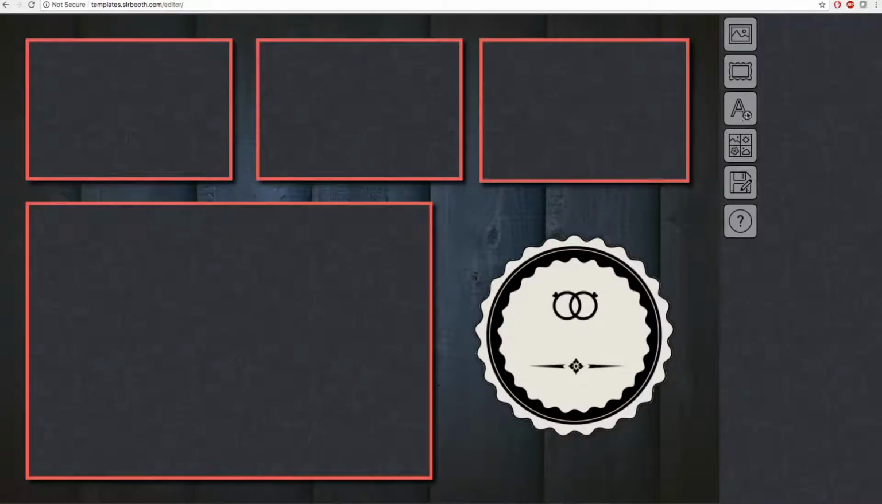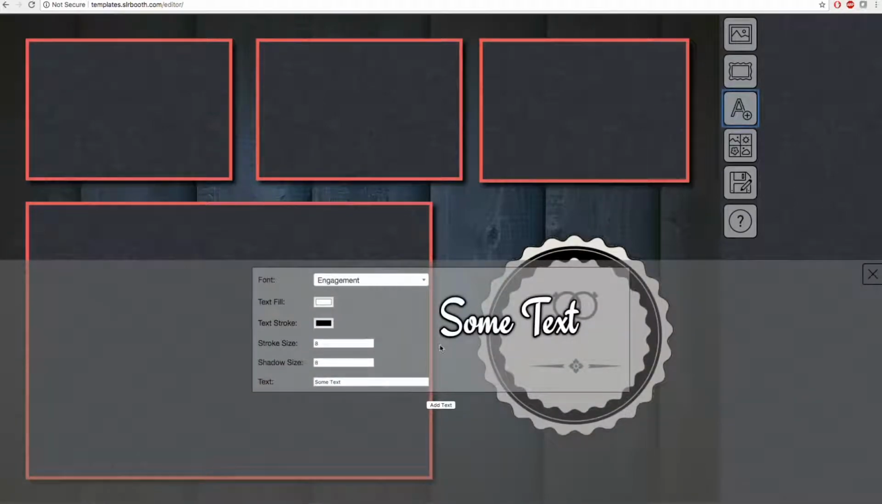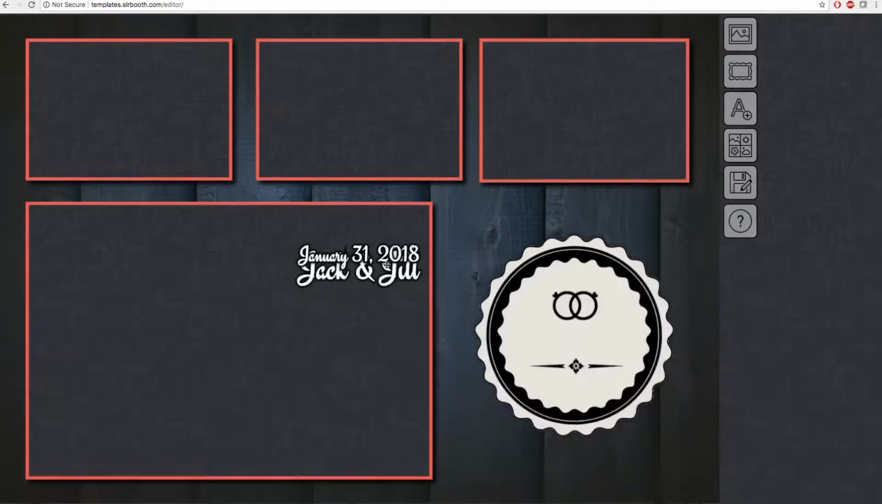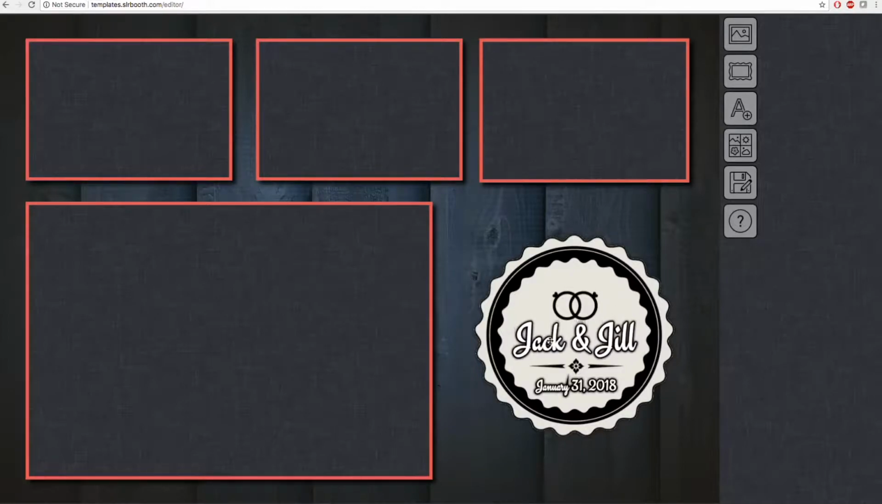After that, we can put some text in. You can select your font and colors, and even see a live preview of what your text is going to look like. Once you've added your text, you can move it into place and resize it. And just like that, we've got a template that's ready to use.